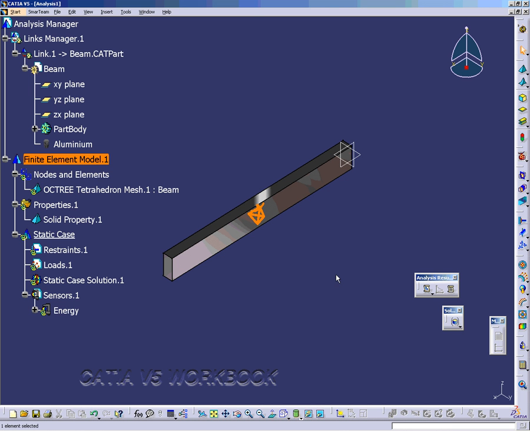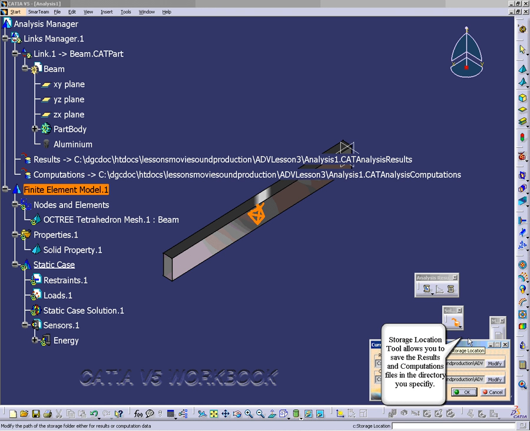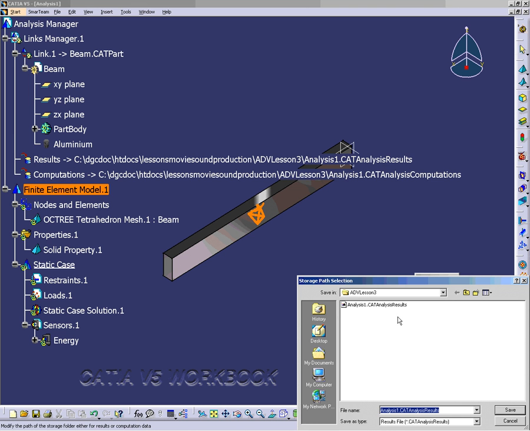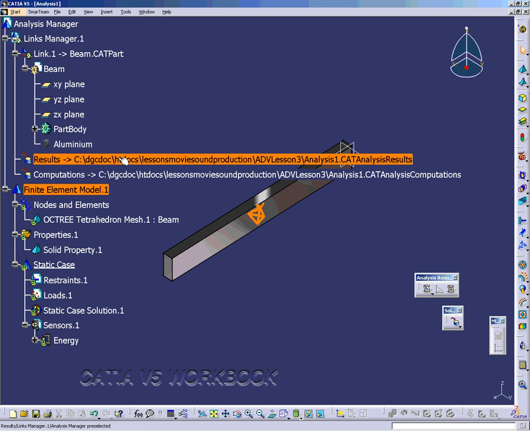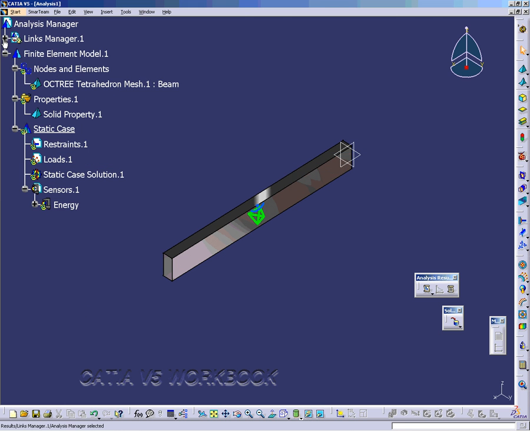Now, once you've done this, you want to be able to store your computations in an area where you will be able to find them. So I would recommend modifying the path to the storage area by either using that method, or you can double click on the results or computations in the specification tree and it brings up the window and you can modify that area, that storage space.